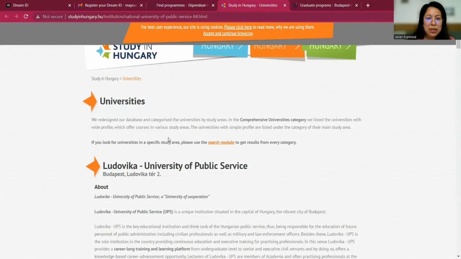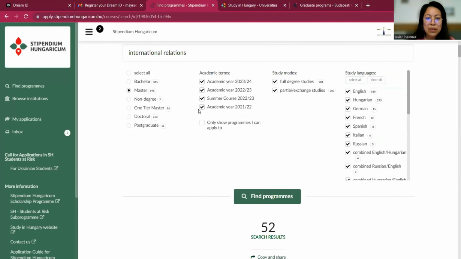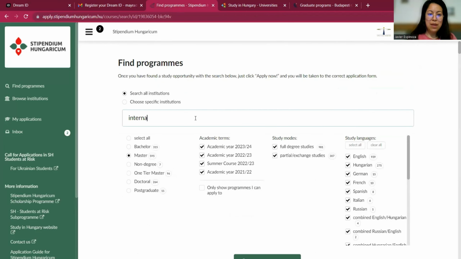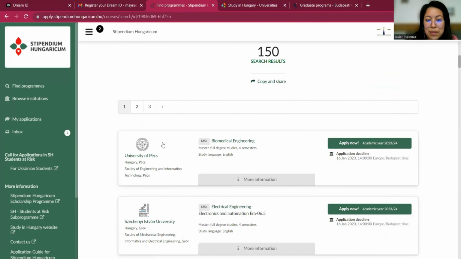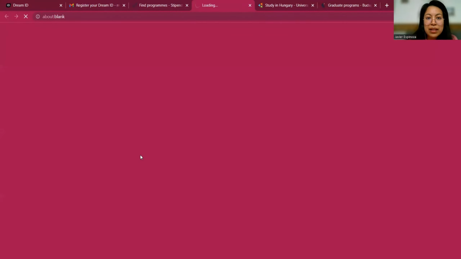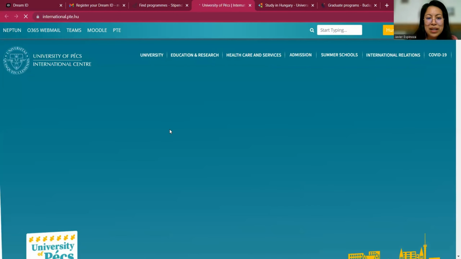This is a major that you can find in a lot of universities here in Hungary. For example, if I want biomedical engineering, which is my actual major, I just type it and the same big range of options appear. In this case, I'll open one of the universities, University of Pécs, and you go directly to the website. The same, you explore the program, the curriculum, the subjects, and you can find out about the professors, the schedules, everything there.